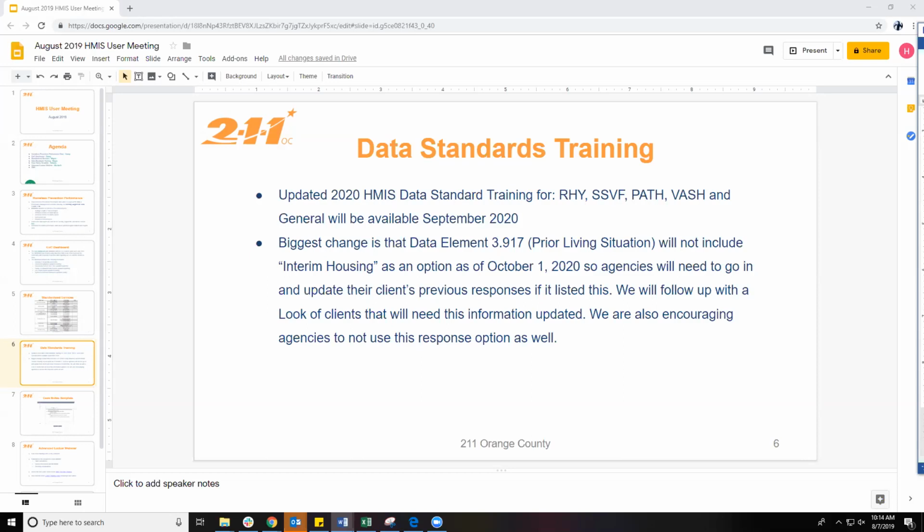But the biggest change is that the data element 3.917, prior living situation, which is going to be a combination of certain data elements, but the point is that there will no longer be an interim housing option as of October 1st, 2020. So agencies will have to go in and edit their previous responses, and we will follow up with a look of clients that have that response listed as of right now. Additionally, we are encouraging agencies to no longer use that response, so that way their data cleanup will be minimal.